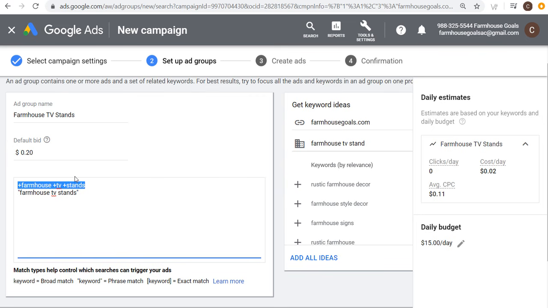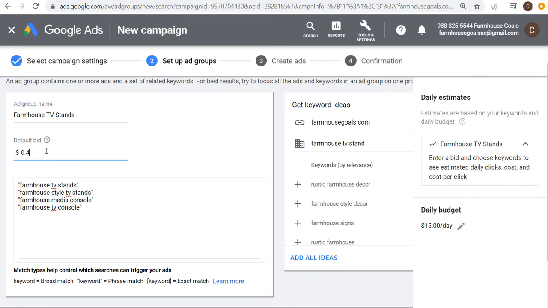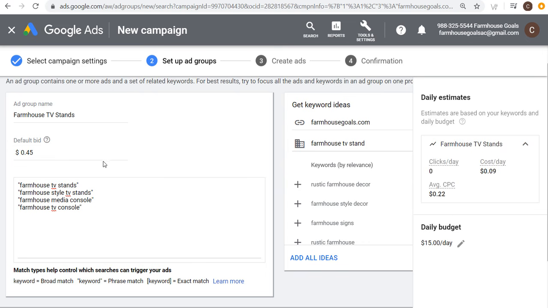So it's going to be farmhouse TV stands. Okay, so we have these 4 keywords here. If you're looking over here at daily estimates, it's showing that we're likely to get 0 clicks per day. So what you can always do is increase this default bid if you're seeing your forecast data too low. Let's see, if I increase it to 45 cents, there's a better chance of me getting a click per day.